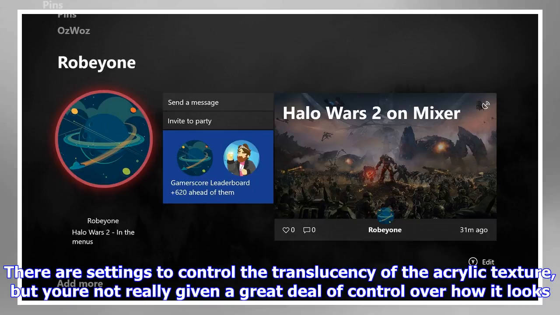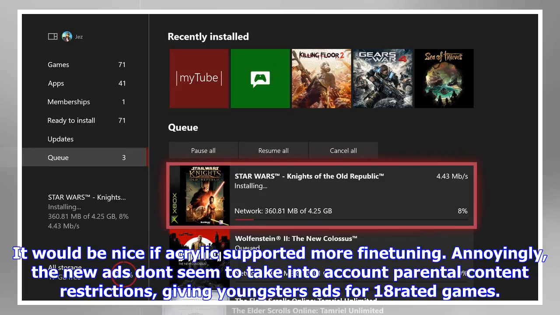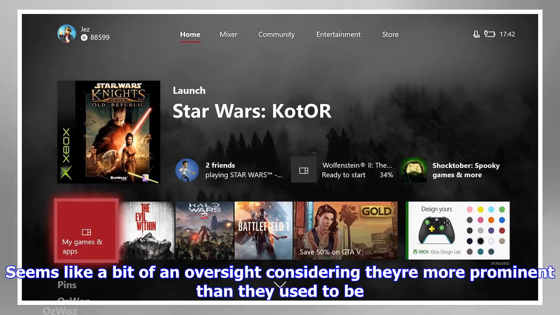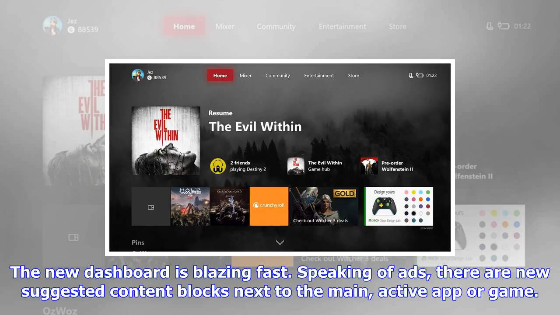There are settings to control the translucency of the acrylic texture, but you're not really given a great deal of control over how it looks. It would be nice if acrylic supported more fine-tuning. Annoyingly, the new ads don't seem to take into account parental content restrictions, giving youngsters ads for 18-rated games. Seems like a bit of an oversight considering they're more prominent than they used to be. The new dashboard is blazing fast.